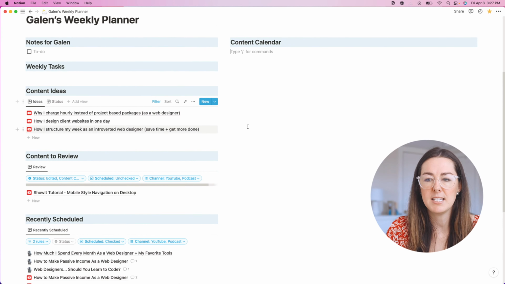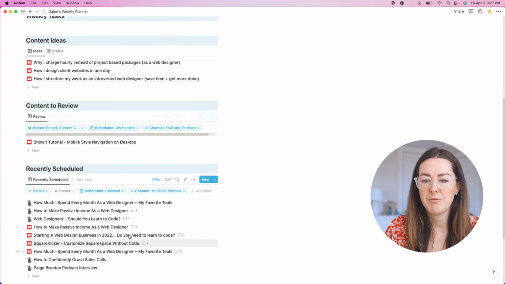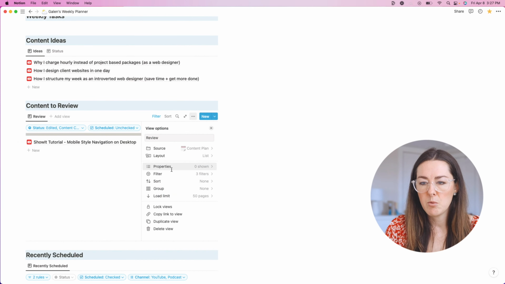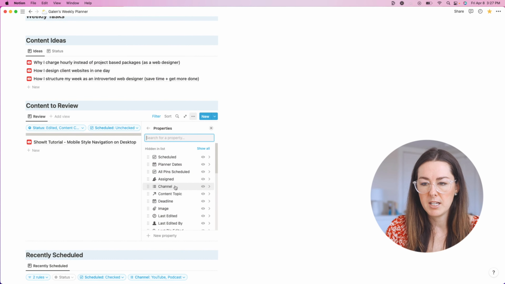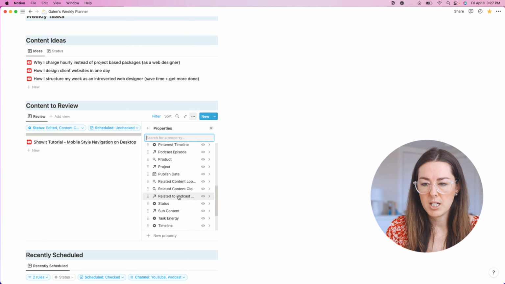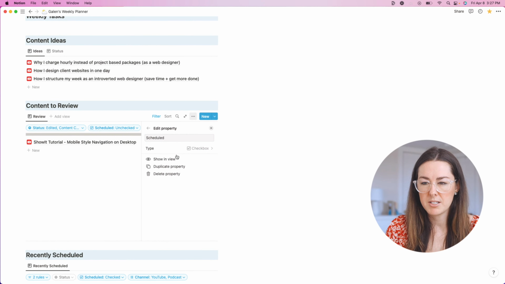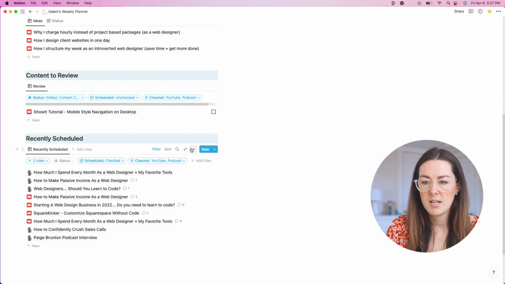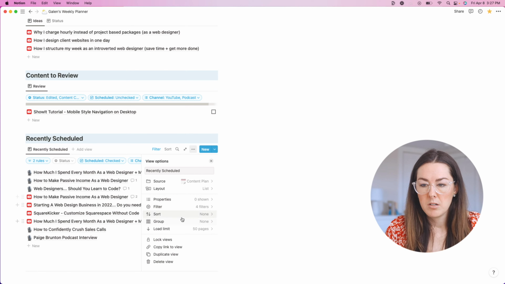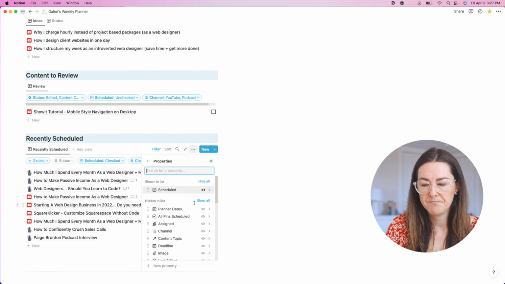So for these ones, ideas, I'm never going to have scheduled them. But for these 2, I want to show the scheduled checkbox property. There it is. Show and view. There it is. Same thing for this one. Even though these are all going to be unchecked and these are all going to be checked, what's cool, and I can test this in a minute, properties, schedule. And let's actually put the publish date in here.